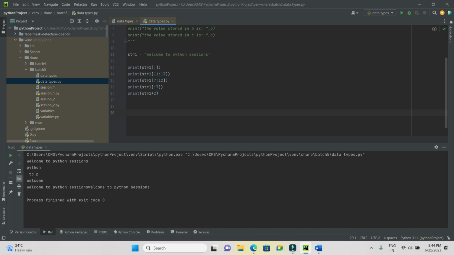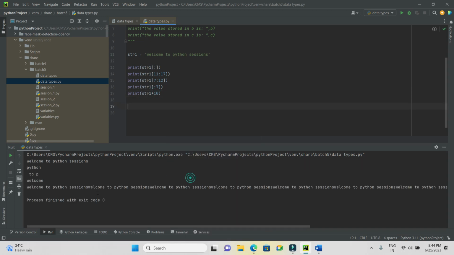Next, concatenation. Concatenation is nothing but, let's say you have two strings. str1 consists of "welcome to". Now I'll have one more string, str2, which has "Python sessions by Hussein". So these are the two strings, and I want to combine them. For this, I'll go with the concatenation operator, str1 plus str2. So what this will do is print "welcome to" and "Python sessions by Hussein" joined together.